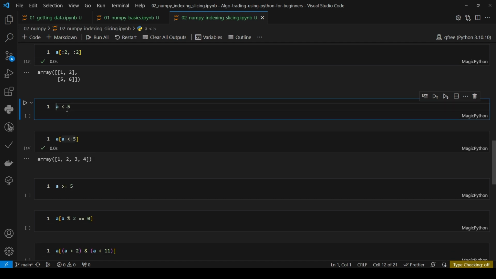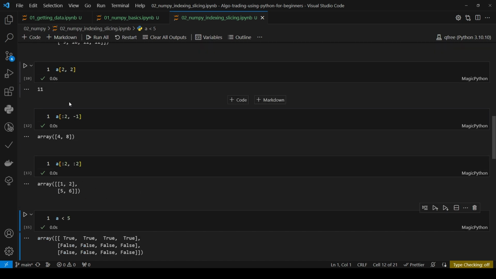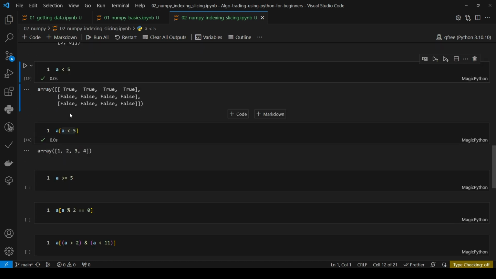So here, if we run this, we're basically saying, give me true wherever a is less than 5. And so we're saying true, true, true, true, false, false, false, false, false, right? Because this is what a looks like. So what this is saying is, return to me all of the elements in a where a is less than 5. And so we're saying true, true, true, true. So it's going to only return row 0, which is 1, 2, 3, 4, right?